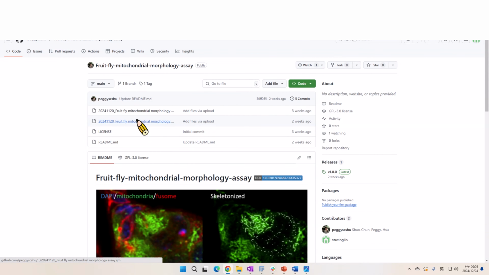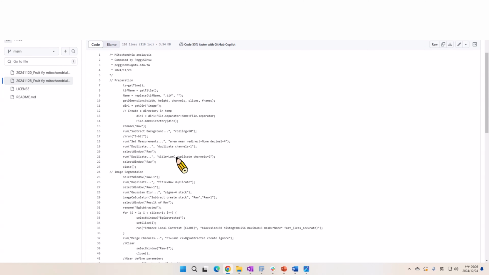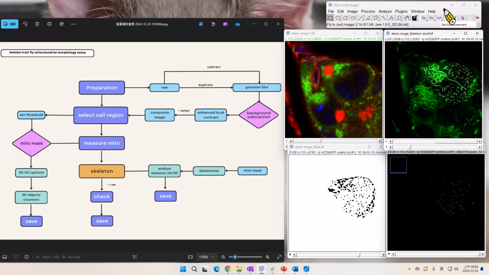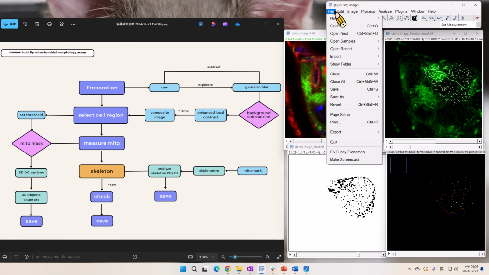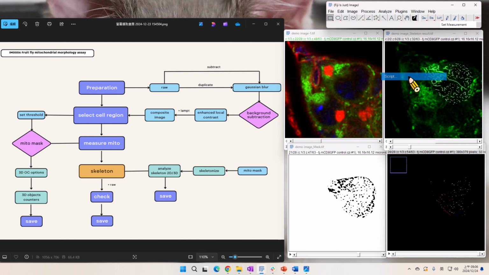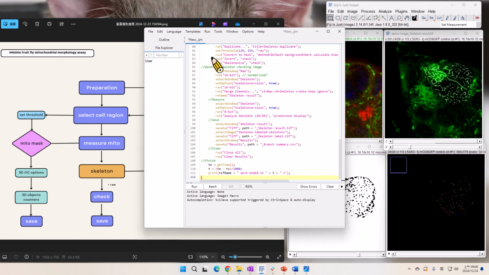Now, let's go over how to use it. First, open this ImageJ file. Then press Ctrl A. Next, copy it. Then go to ImageJ. File. New. Then Script. Paste it here.